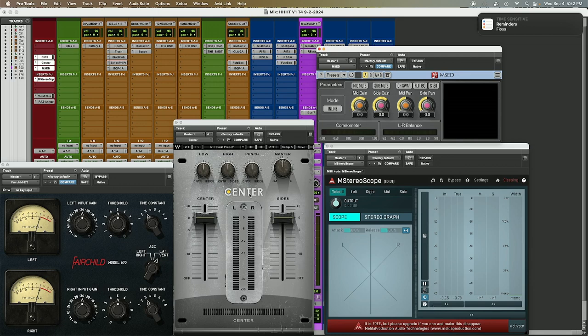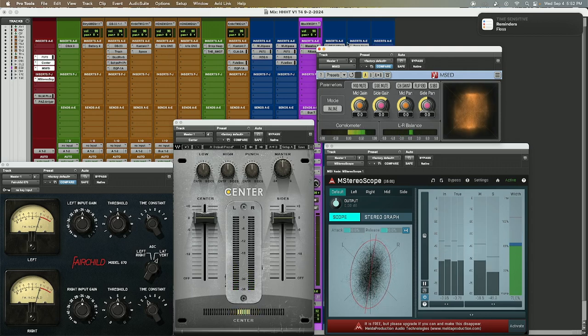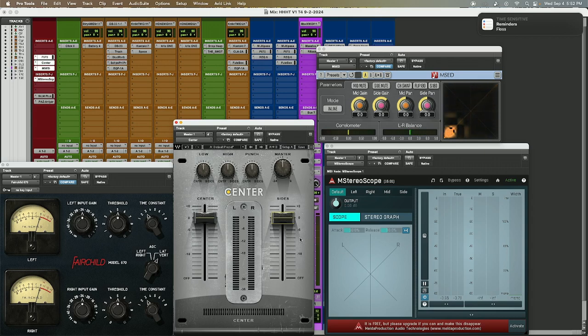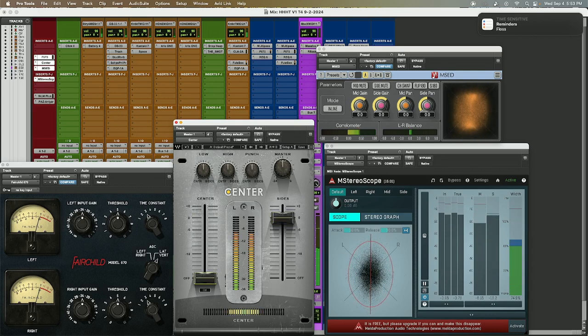Let's look at the center from Waves instead now. And you'll notice that the center is upstream of MSED, so you'll be able to see what's happening here. So I'm going to take the sides all the way down. On both the MSED and the Melda Stereoscope, it is basically the same. Cool. Taking it back up. Now, let's do the same with the center. Yeah, it's not this flat line anymore. It can't get rid of all of the center.